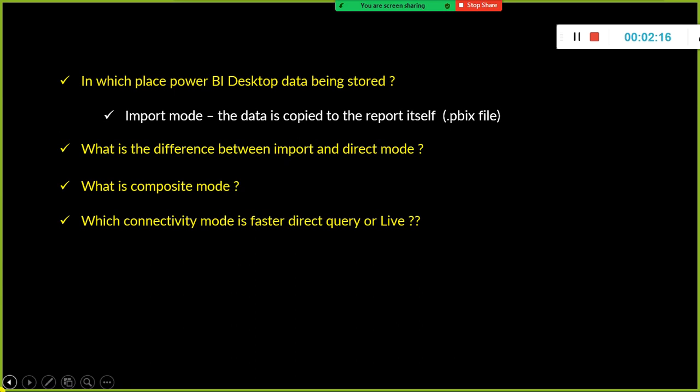There is also a hybrid of both import and DirectQuery mode. For example, you have imported a CSV file or Excel file into Power BI, and along with that, you are connecting to a SQL Server table. When you connect to the SQL Server using direct mode, and also import the CSV file using import mode, you have a combination of both import and direct mode. That is called composite mode.